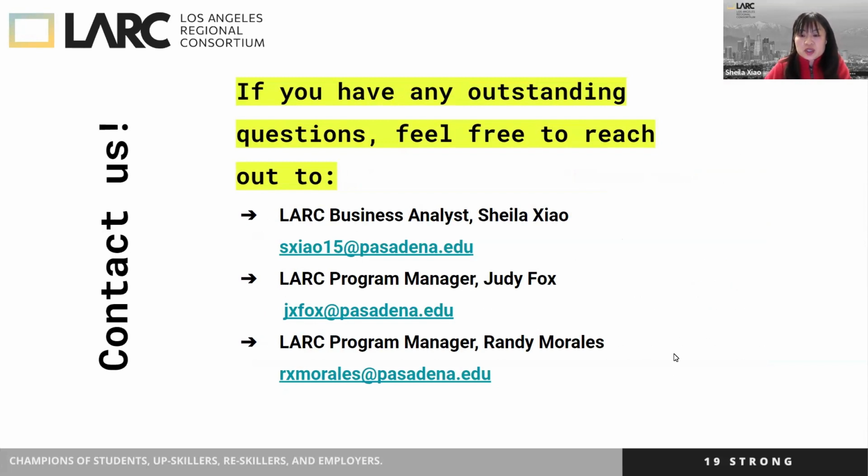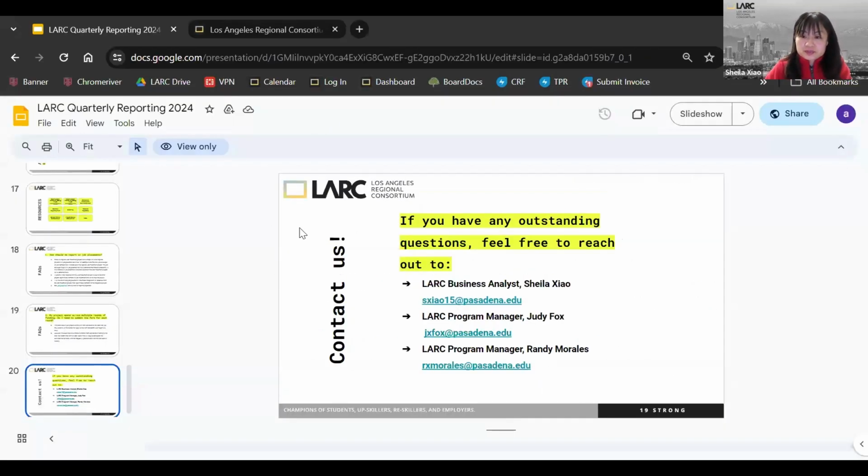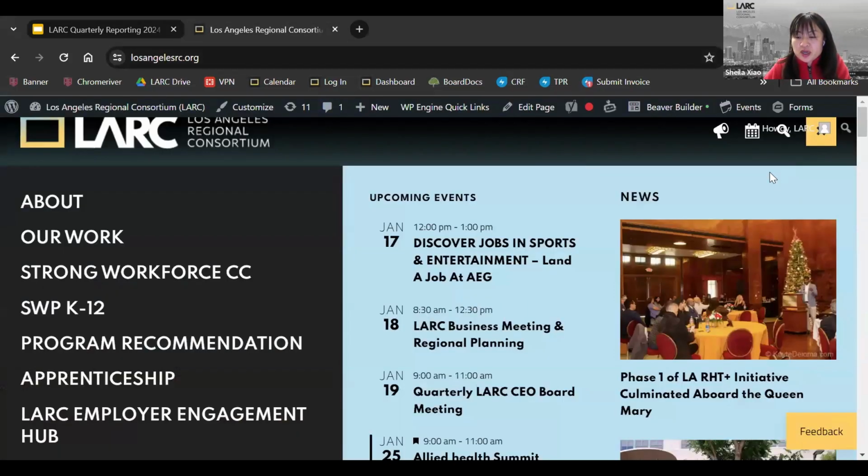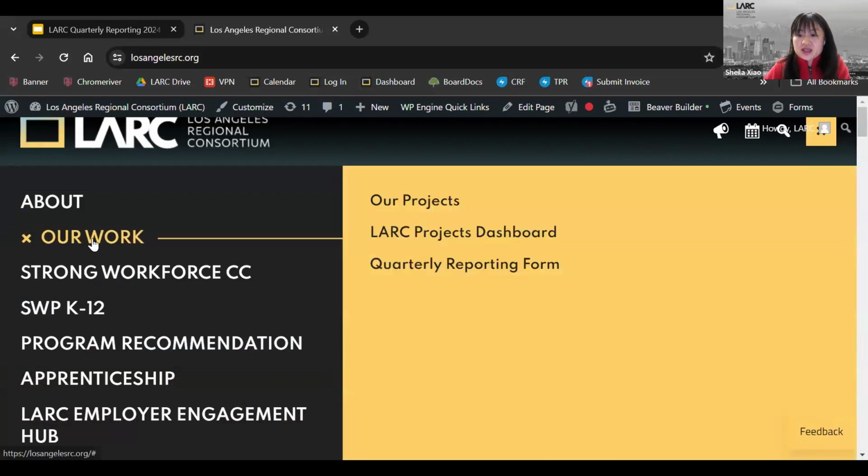Before we end, I just wanted to pull up the LARC website to show you where you can actually access the quarterly reporting form. So go to the website, and we'll go to the menu bar. We'll go to our work, and then quarterly reporting form. And that's how you access the form.